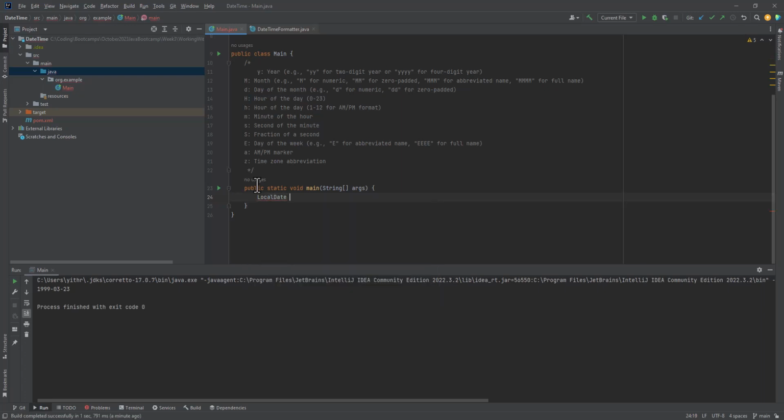So local date, let's do first date is equal to local date dot of, and I will do 2023, and then let's do October 1st. All right, then I have another date, local date second date equals local date dot of 2023. Let's do something earlier, May 23rd. All right, so I've got 2 dates, and maybe I'm really interested to know how much time has passed in between these 2 dates.